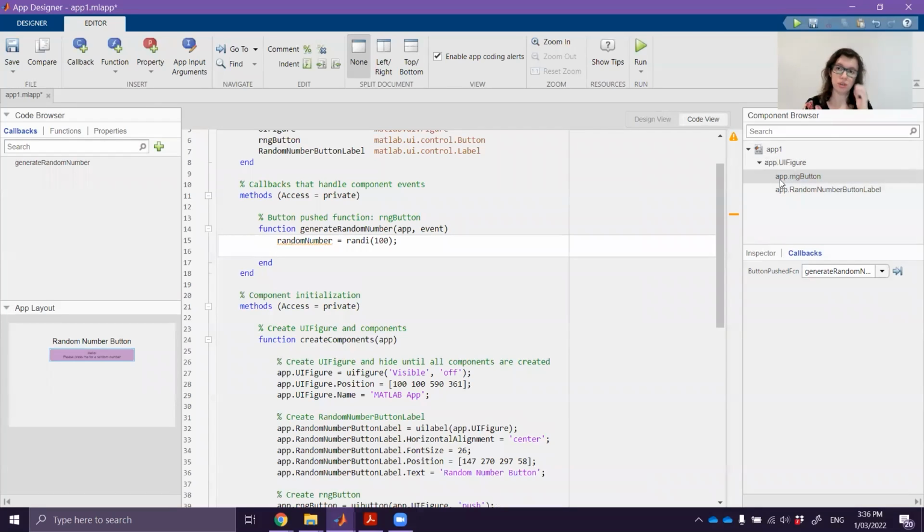Here I've actually changed it to be app.rng button because before it had a pretty long name. So our object is app.rng button. And our property is the text that we're looking to change at this stage. And again, we're going to say random number, and we're going to actually include that random number.